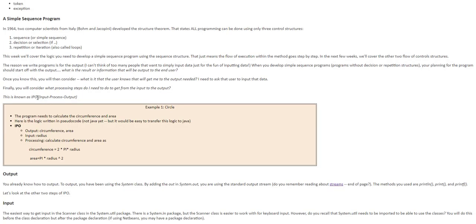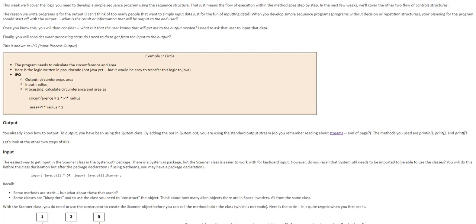When you do simple sequence, I want you to think of get the input, determine the processing steps, and then output the result. IPO. Here's an example. Program needs to calculate the circumference and area of a circle and then output those values. What are we going to output? Their circumference and the area. Well, what do I want the user to input? The radius.